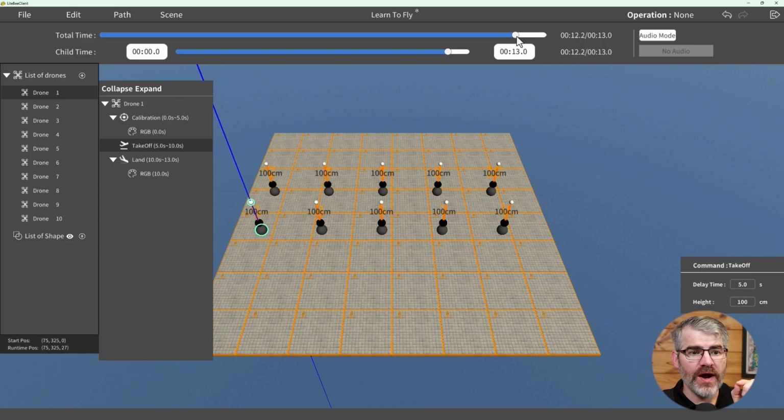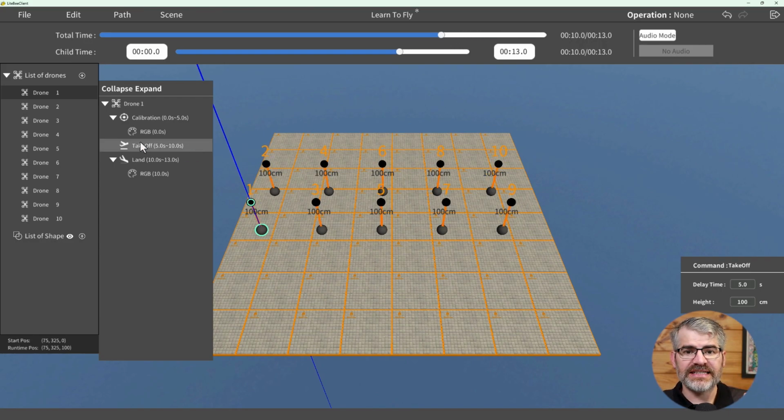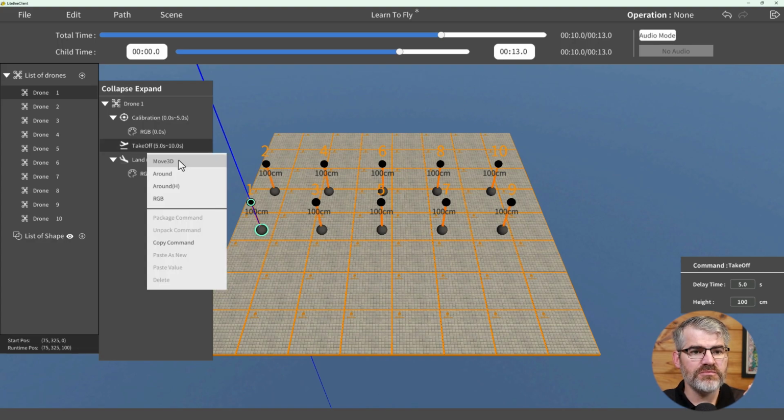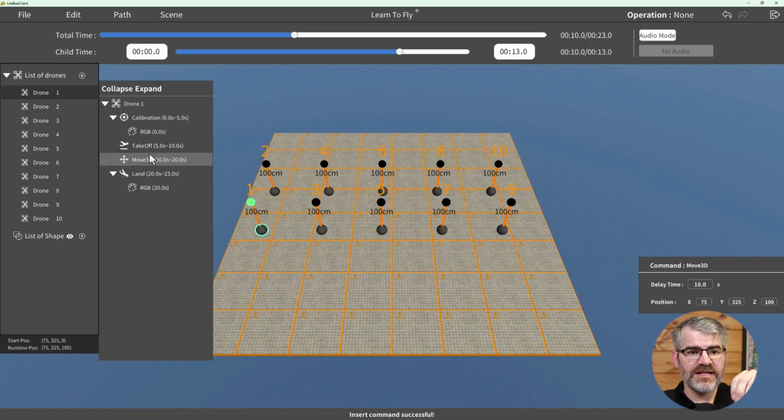Now for my drone one, I'm going to click on drone one. I'm going to get to the takeoff. Here's our takeoff command. It's at 10 seconds. Now I'm going to add another command. I do that by right clicking off on the takeoff and saying move 3D. This is going to give me a movement keyframe that lasts 10 seconds. So the first thing I want to do is change that to 3 seconds.